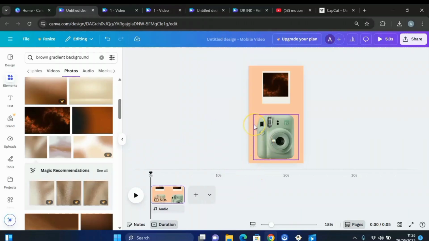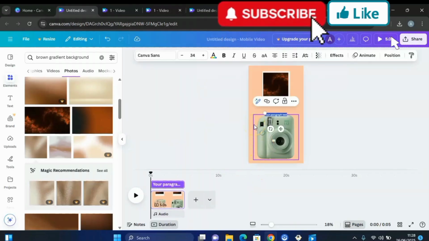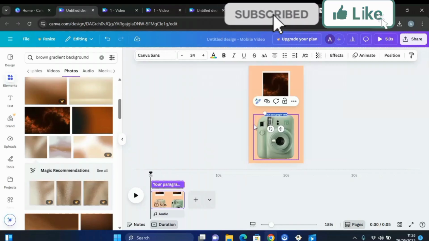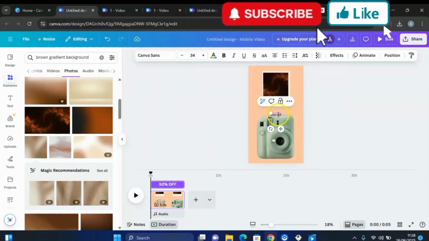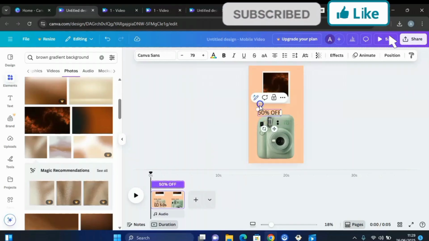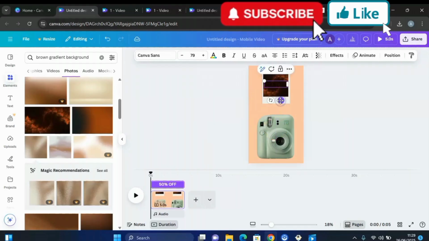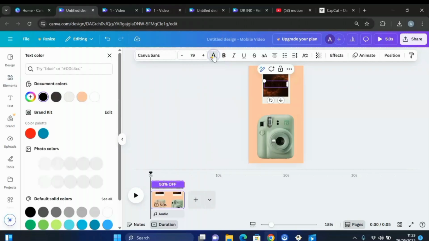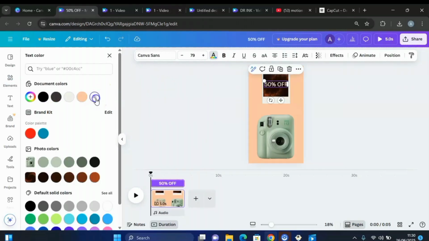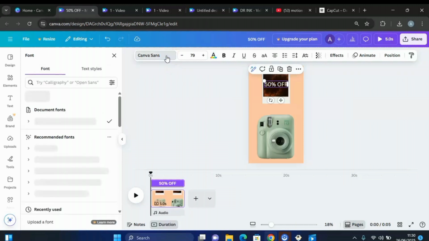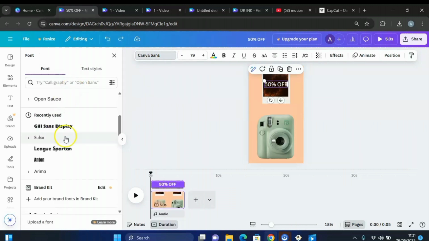The next thing, on your keyboard, click on letter T. Then type 50% off. Increase the size. Fix it here. Then change the color to white. Here it is. Come to the font type, then click on it. Then select Leaks pattern. Still reduce the size a little bit. Put it here.